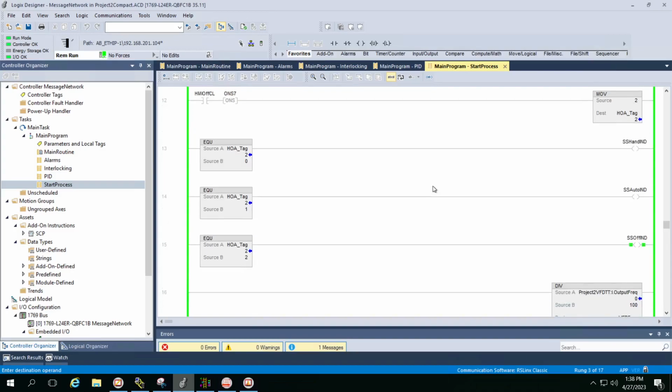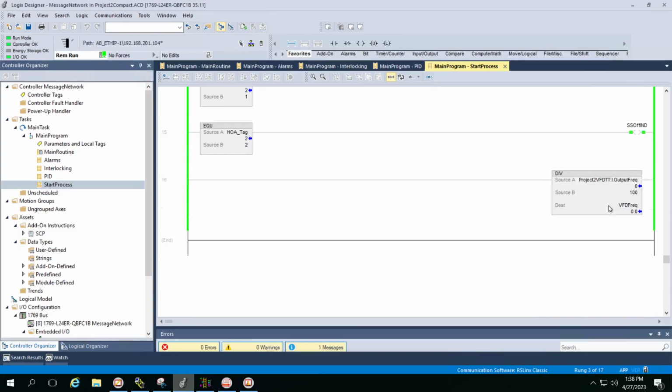And you go down here, this is what initiates your hand, auto, or off, depending on if these values are equal to. So if 0 was equal to 0, hand mode would be on, or if 1 equaled 1, your auto mode would be on, and so on. Then here I just have a little dividing function for my output frequency to put it in hertz, because in your drive it is in the thousands place. So I divided it by 100 so you'd see an actual value that is understandable.